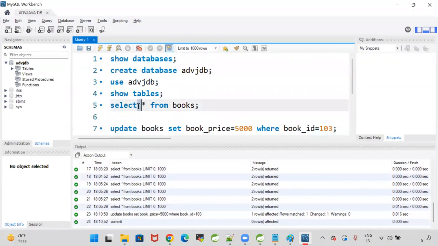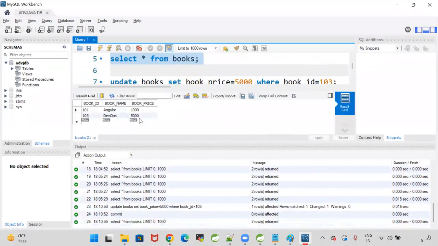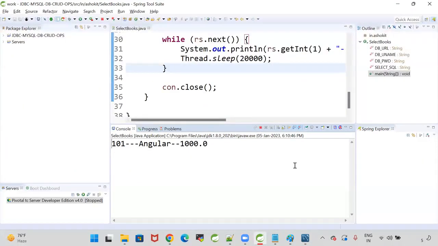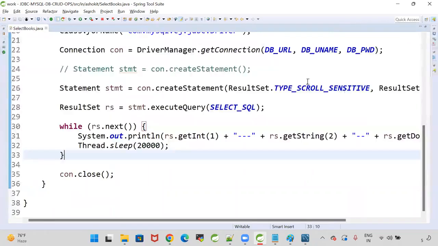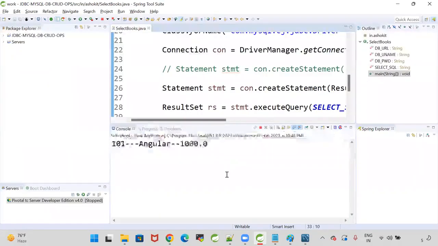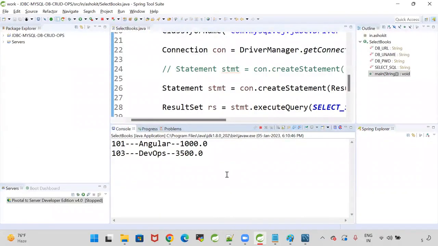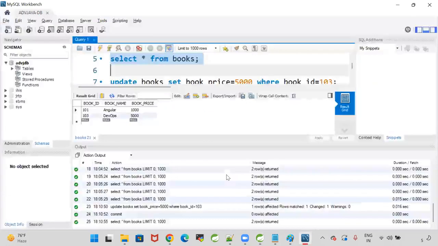Okay. Check here. In the database, price is updated. Now check in the application. Sensitive or insensitive? Sensitive. What value is coming? Old value only coming, man.